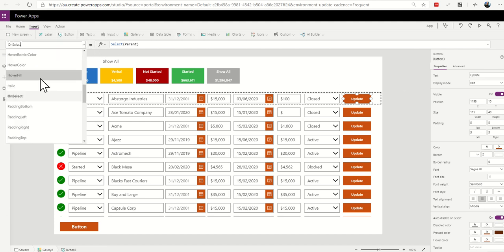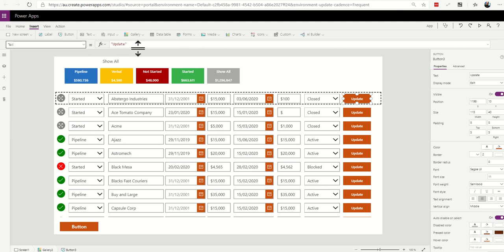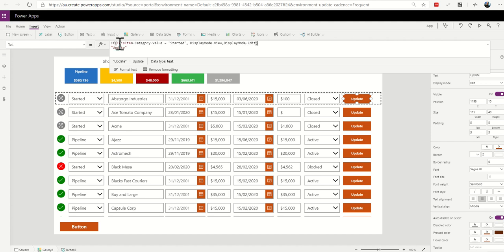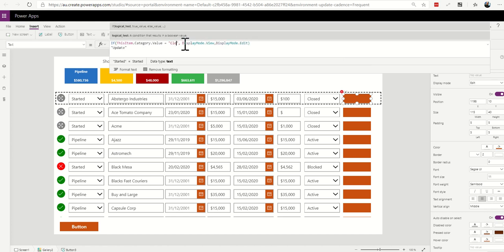So first up, we'll change the text in the button. So if the status is closed, then we'll put something in like closed, or no updates available, or some text, and otherwise we'll just have it as update, right? So to do that, you want to work in your formula bar up the top here, and it's a conditional statement, and we're going to look at this item dot status, right? So super easy. Here's one I kind of did already, and we'll change that to closed.